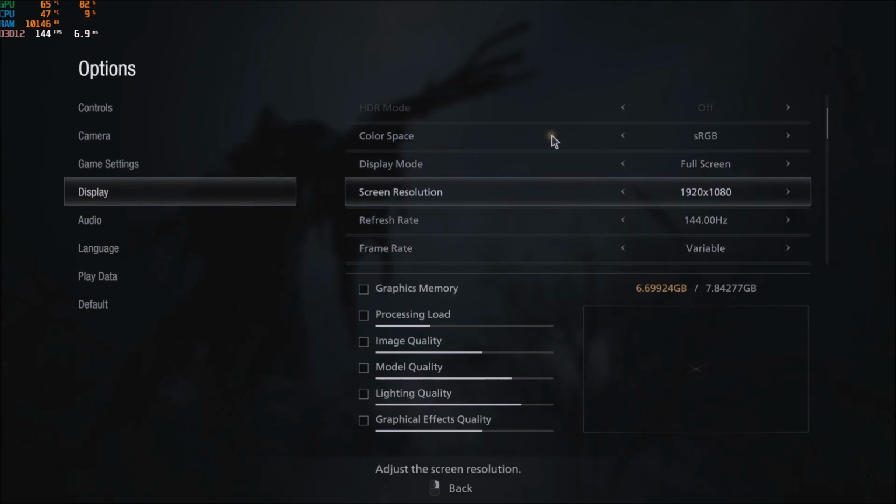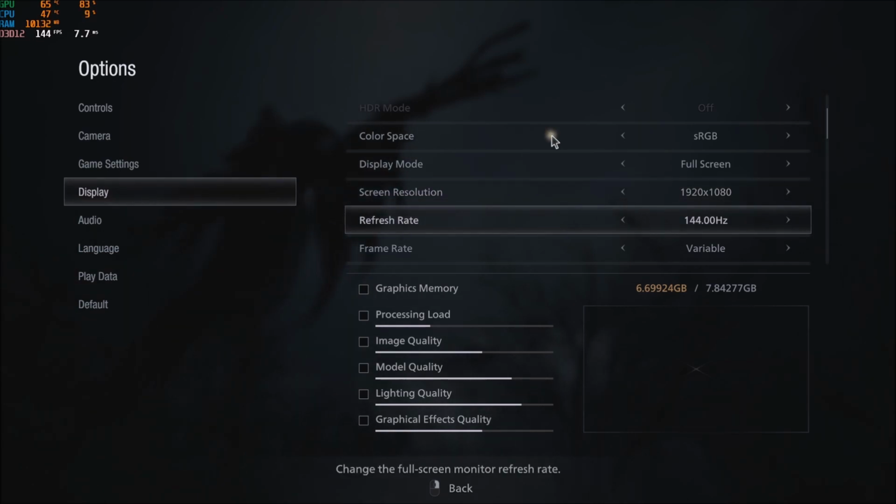For the screen resolution, for sure use your native one, depending on your monitor, if you're playing 1080p, 2K, 4K, etc. Refresh rate, make sure that you're matching your refresh rate with your monitor, so it really depends on what monitor you have. For me, it's 144.